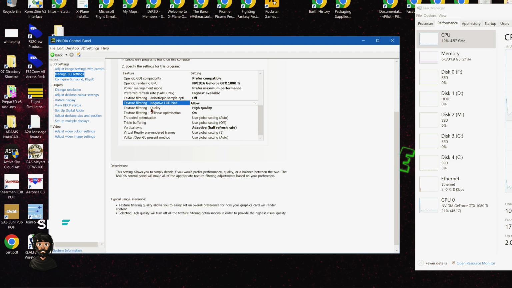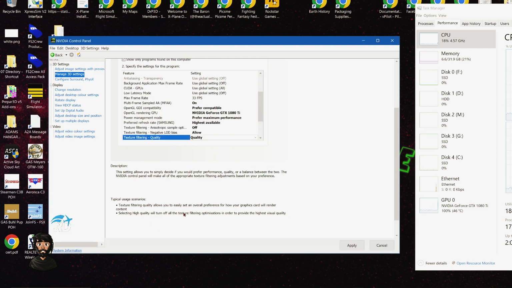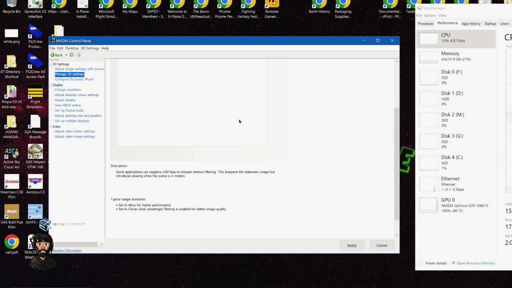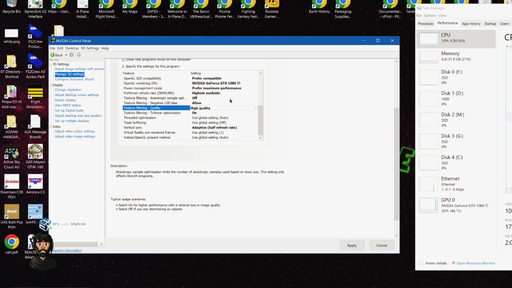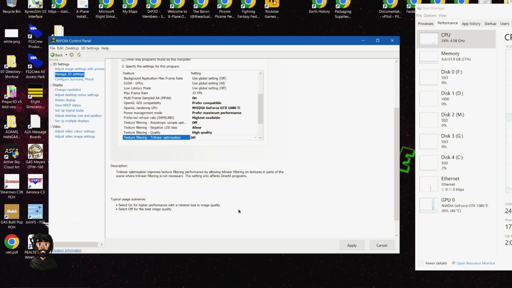And the high quality setting on texture filtering means it turns off all texture filtering optimizations to provide the highest visual quality. So this probably does a little bit more hard work than, say, quality. Quality will probably give you more performance over high quality, but in terms of filtering those textures, I prefer the highest visual fidelity. I have trilinear turned on, but I'm going to turn this off now. And if we do get any sort of weirdness, I'll turn it back on.